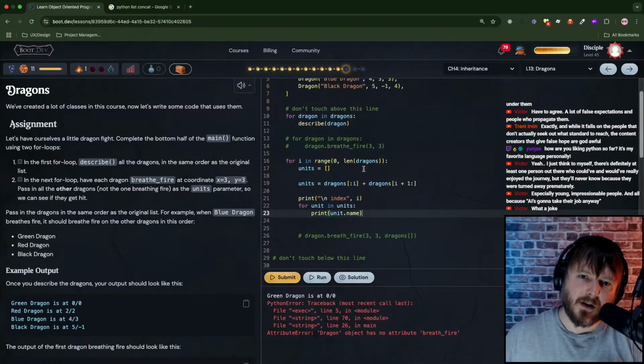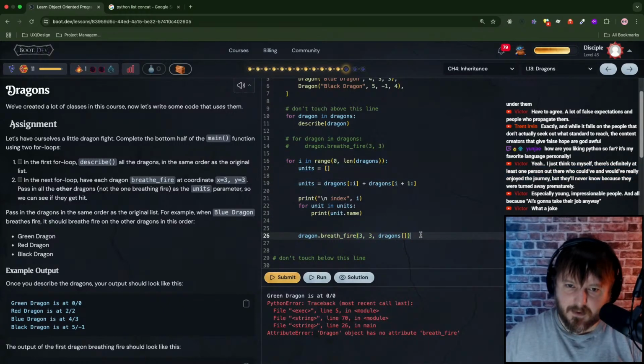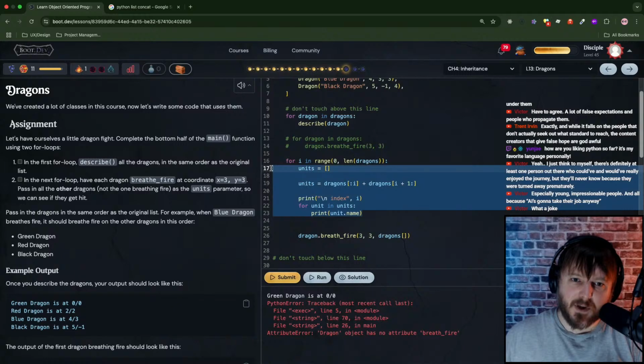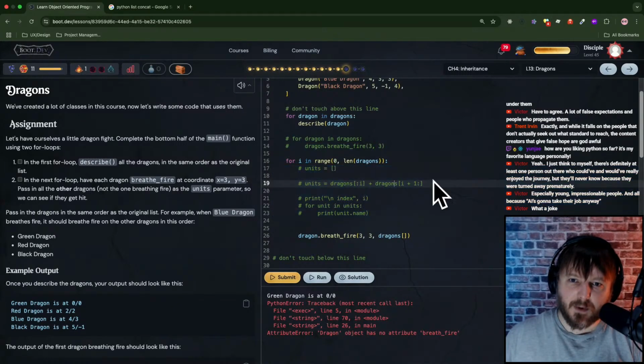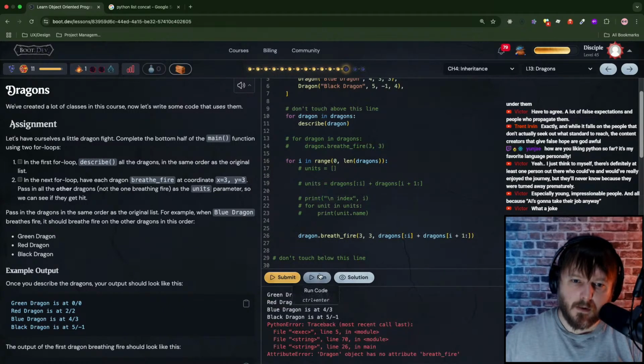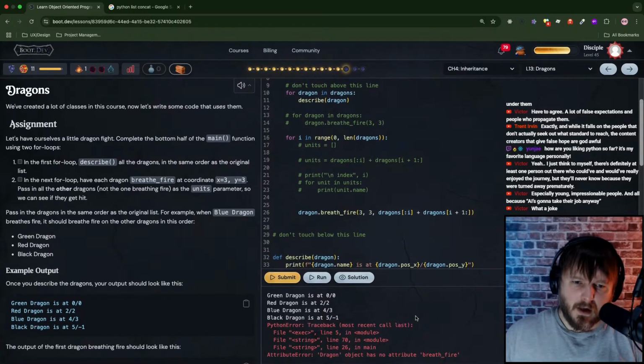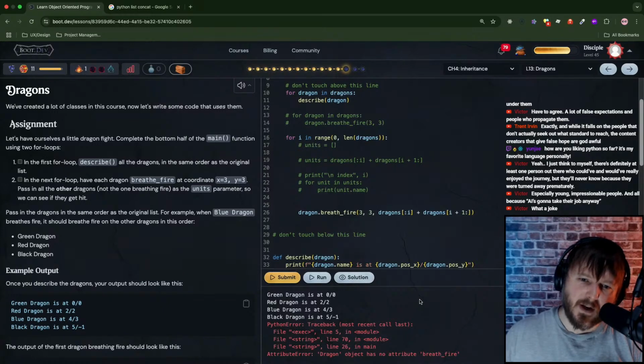Oh, it is. Oh, no, okay, so for loop, we could do this. That is tabbed correctly with Python. We just can't do this. And we're going to copy and paste this. Okay. All right, we're getting closer, I think. Dragon object has no attribute breathe fire. What? Dragon.